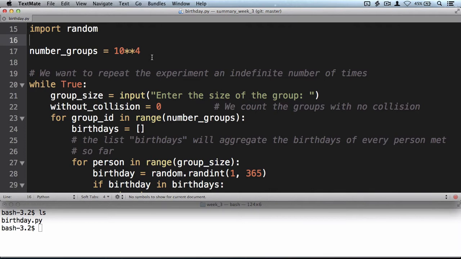and the size will be determined by the user. And I pull a day at random between 1 and 365, and I see if that birthday has already appeared in the group. And if yes, then I count that as a group with a collision, and if not, then I count that as a group without a collision. And I do this experiment 10,000 times for that particular group size, and then I report the result. And then I ask for a new group size to perform the experiment again.